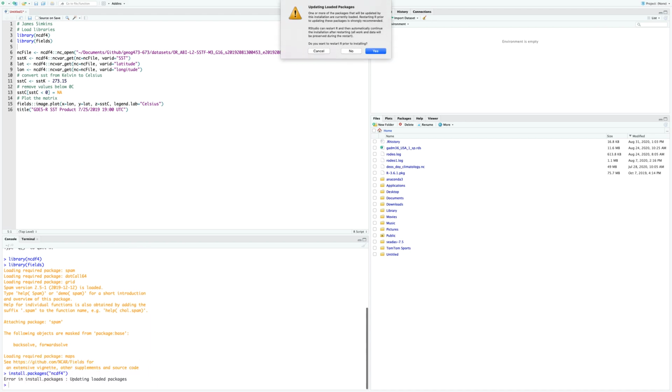and install ncdf4. Now, in my case, because I already have this package installed, it's going to say, okay, this package is already installed, we can't install it, but we can update it for you. And then there's a little box that pops up, updating loaded packages, and no, I don't want to update this at all. Sometimes you do want to update, but in this case, there are no major updates that have come out for this package, so I'm just going to refrain from doing so.